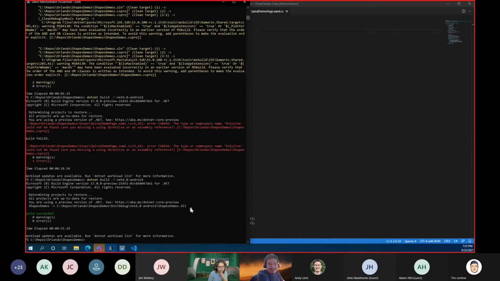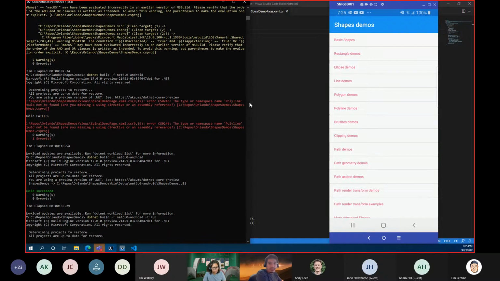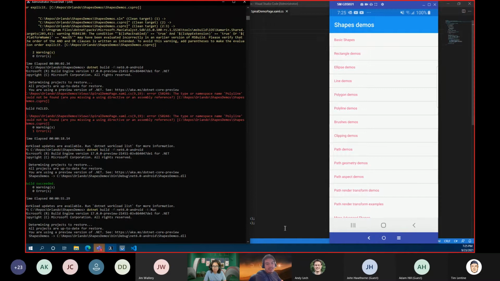So it looks like it built. Woohoo! Go .NET. All right, so now we can deploy it to the device. Because I'm using the CLI, I just have to start my device and connect it. And then all we do is add -t:run. This was the forms demo, but now this is going to build and deploy, and we'll get that Maui goodness.